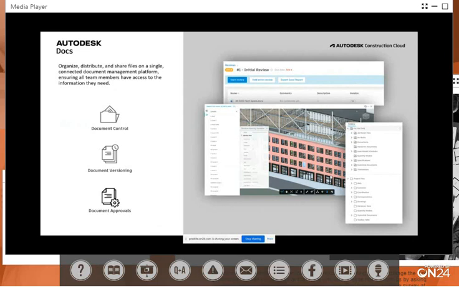A lot of the different cloud environments, they monetize it based on storage amount. Within Docs, there is no storage limit. So you can put every version of every model you see fit up there along with all the other documents and files that you might need for the project.